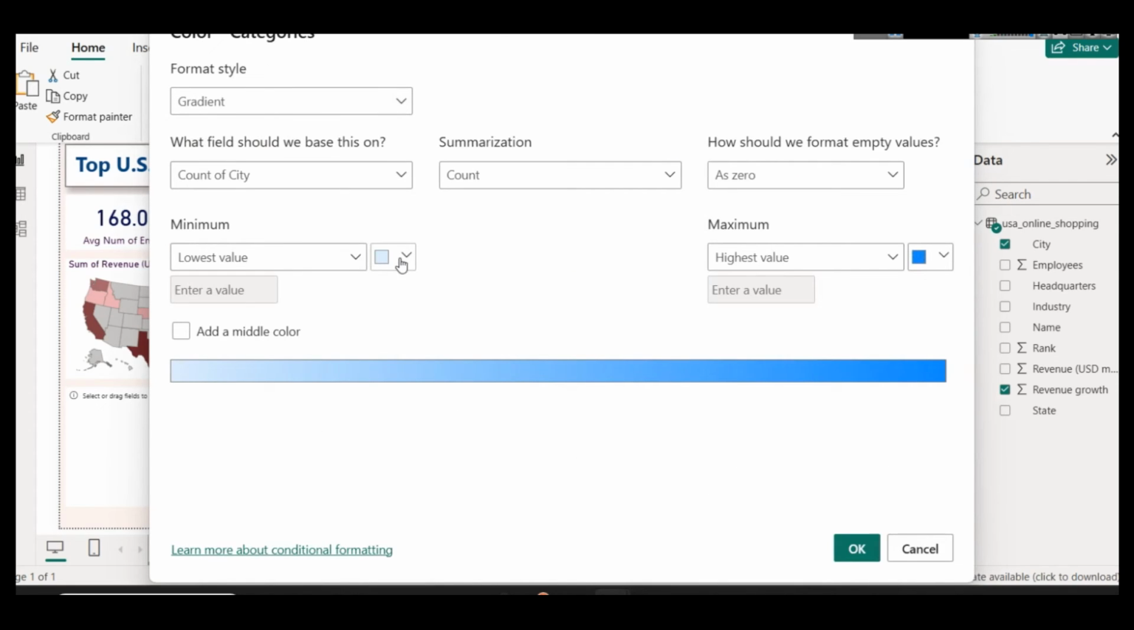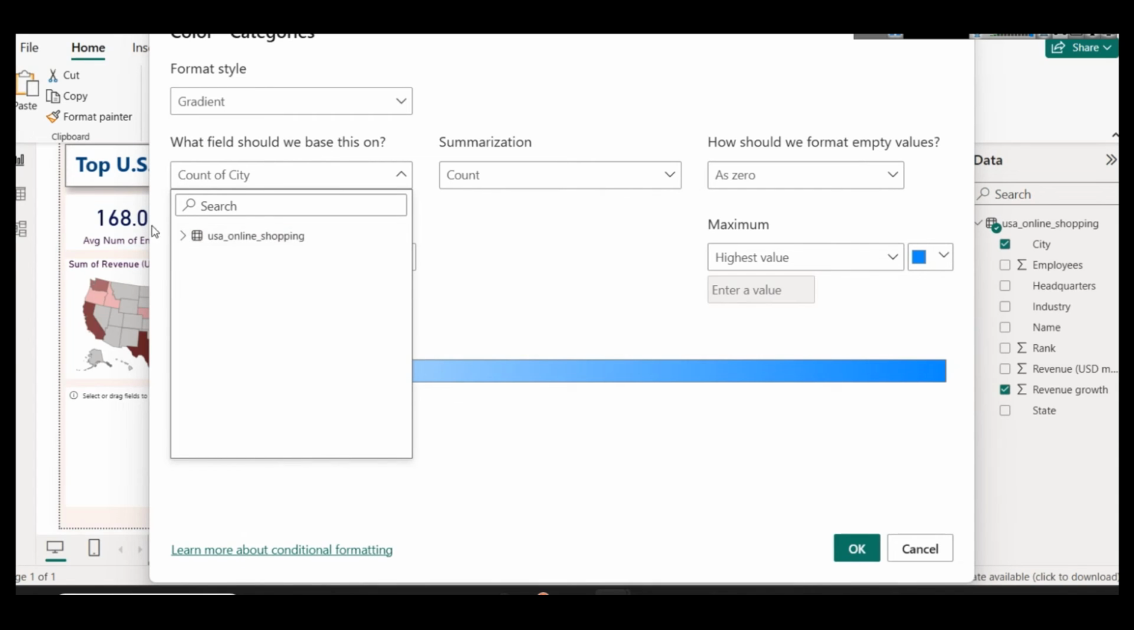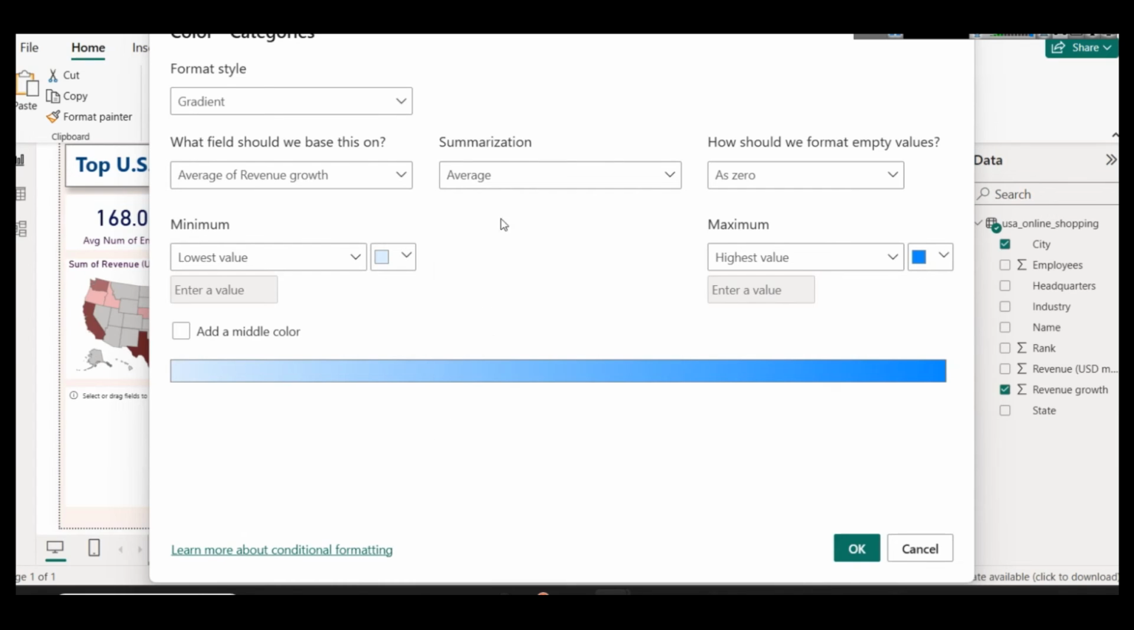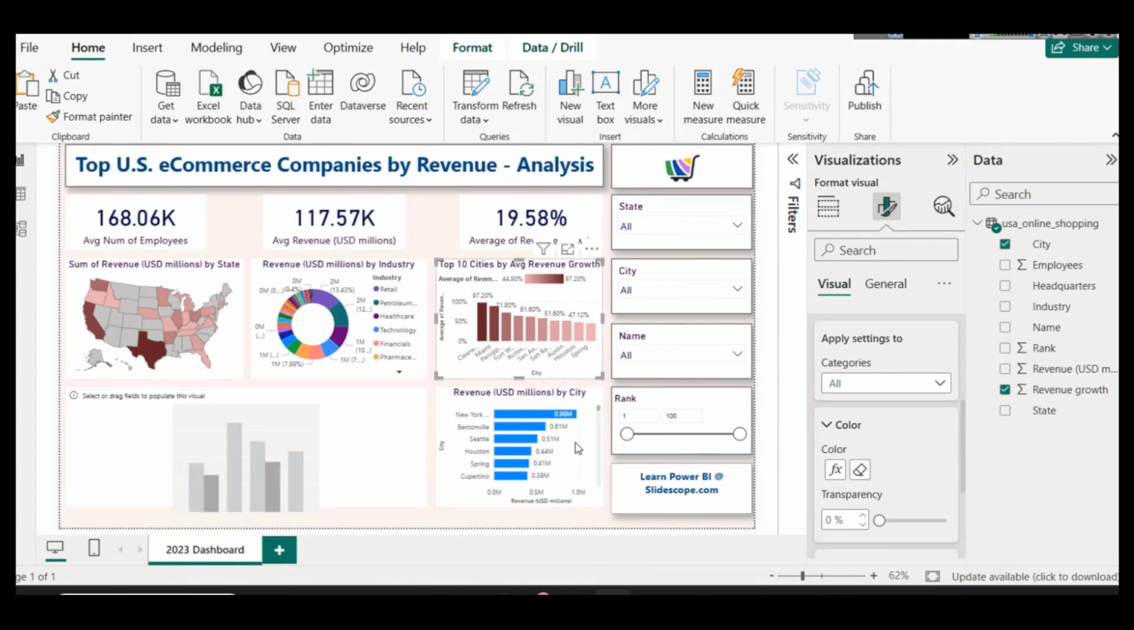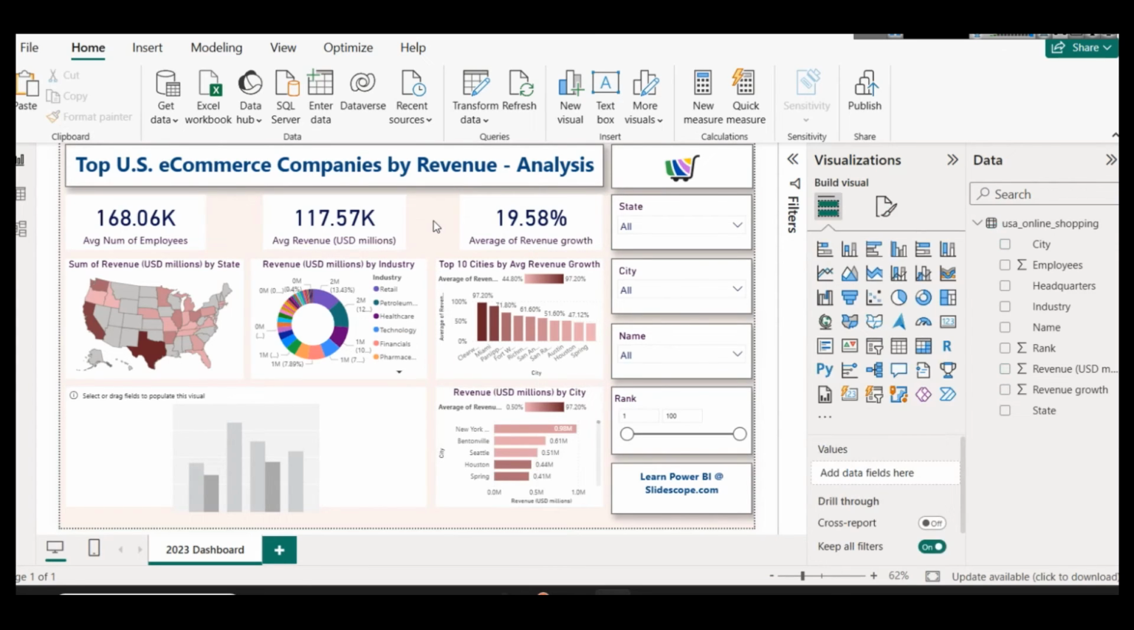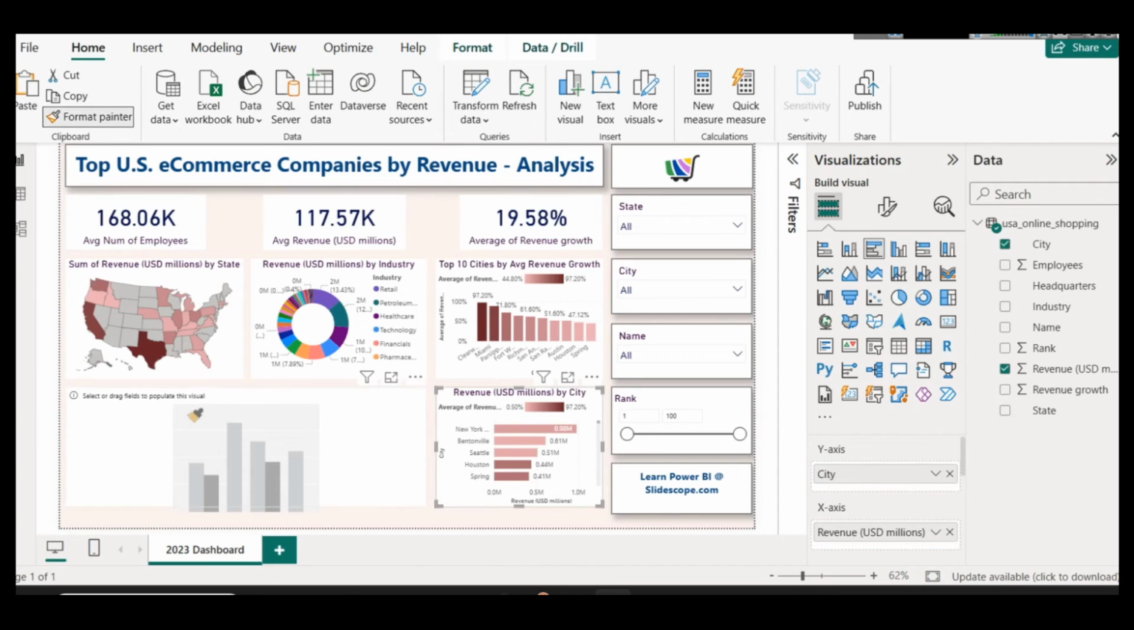I will select gradient, and not count of city, but we have to select revenue growth and we have to select average. So in terms of average revenue growth, if any city's average revenue growth is less, show it as this orange value. If it is higher, show it in the brick color or whatever you call it. So this will show us that information. Similarly for here also, we can do the same thing, and this will make all the charts in the same graph pattern that we have. Here we can keep it like this. So that's why we will copy the formatting here.